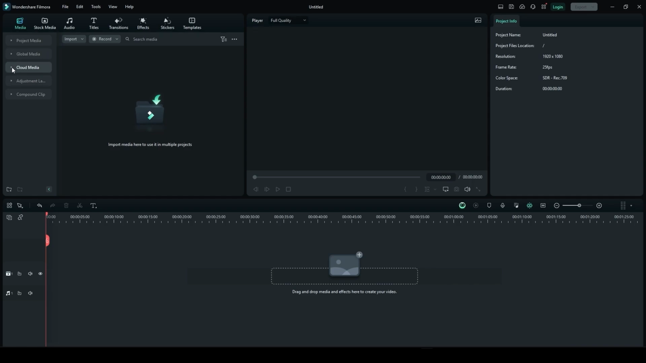Okay, and then there is cloud media. Let's say you have logged on with your Filmora ID, then you will be able to sync or use any of the cloud files that are available on your Filmora account over here. And then there is the adjustment layer. We will talk later on about what an adjustment layer is, but over here we have it.